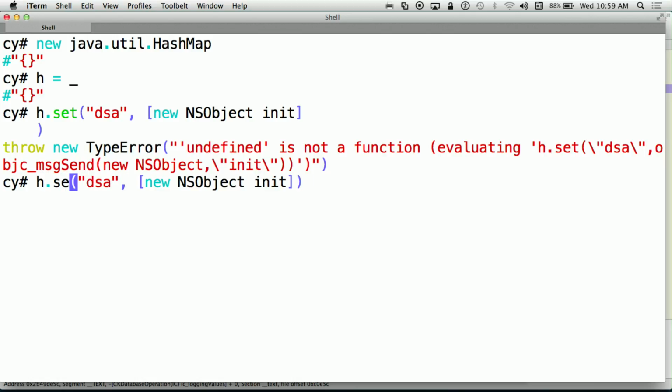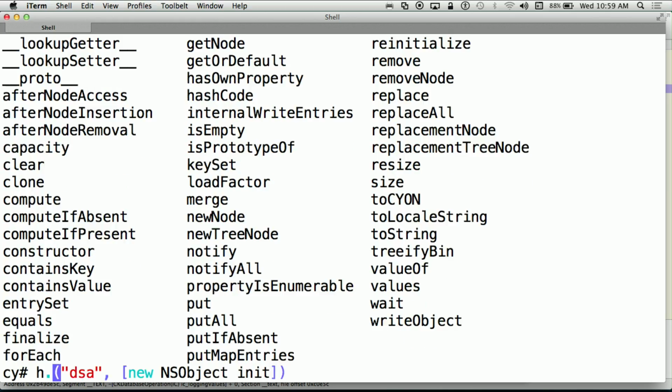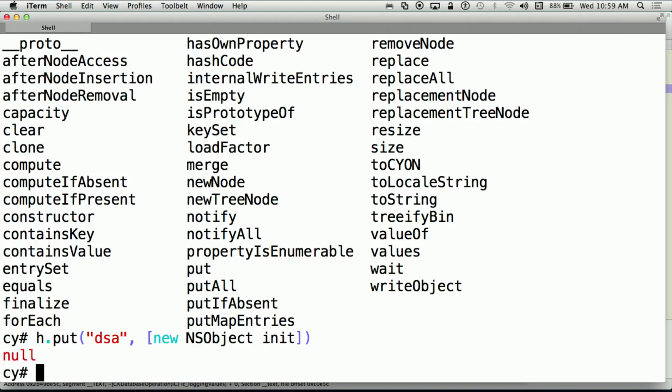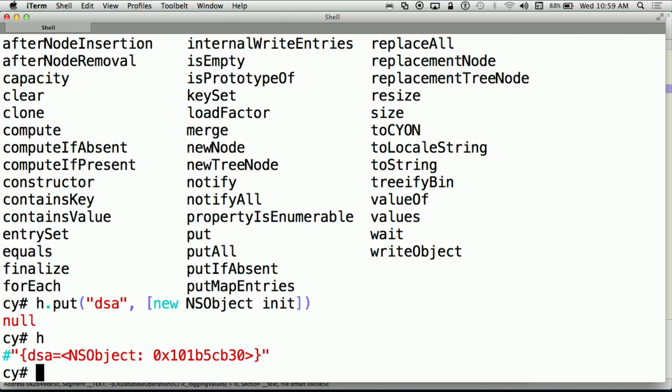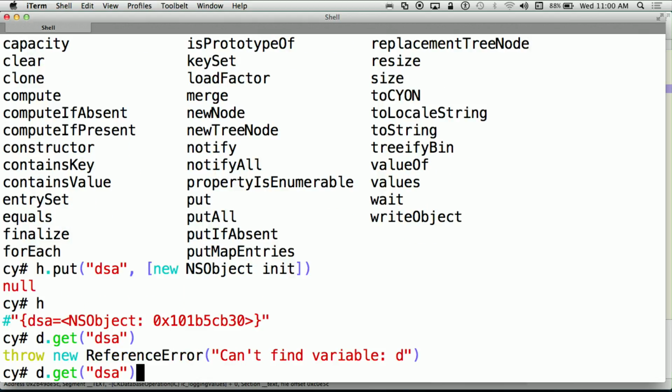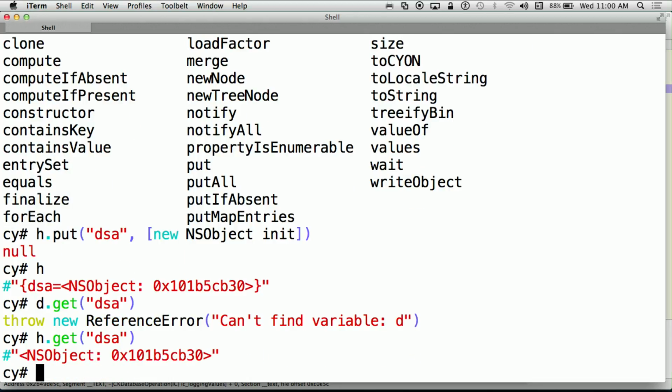Undefined is not a function, it's not set. It is, what is it? Tab complete does not work very well yet on Java objects. So it apparently sort of worked though. Put. All right, great. So now in our Java hash map, we have a key DSA which has the value of an NS object. And if I go into our Java hash map, can't find variable D. Oh, not D. H. There we go. We get back the original Objective-C object.